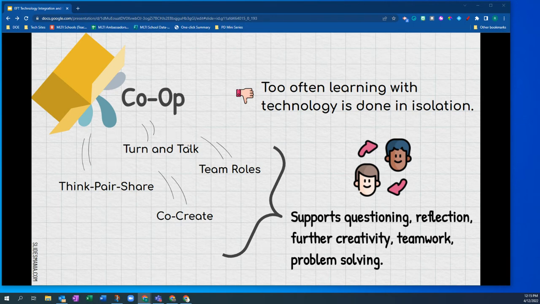If all else fails, and I don't have a big cooperative learning piece ready, have them turn and talk. Discuss what's going on.